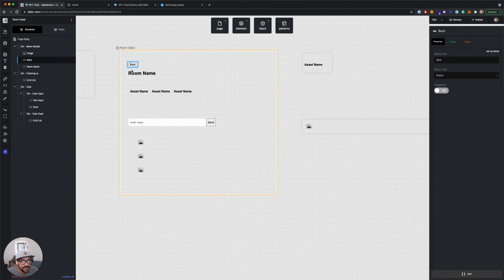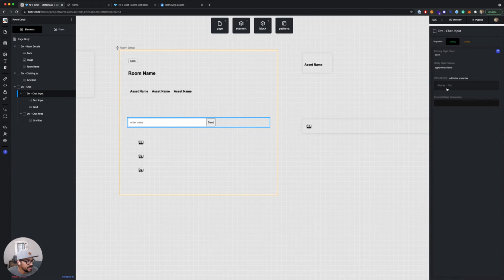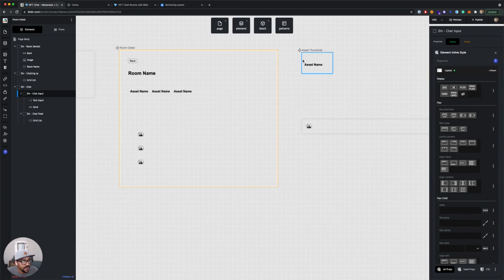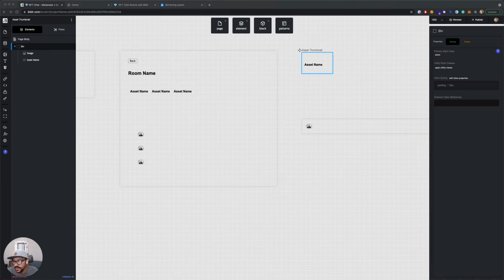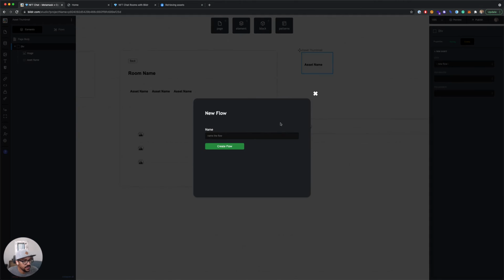So first things first, this back button, I'm just moving that up to the top. And then the chat input, I'm going to start this out as hidden. Okay, so now that's hidden. Now on our asset card, we want to be able to click and trigger an event. So let's add an on click on this div, and the click will be a new flow, and we'll call it set selected asset.